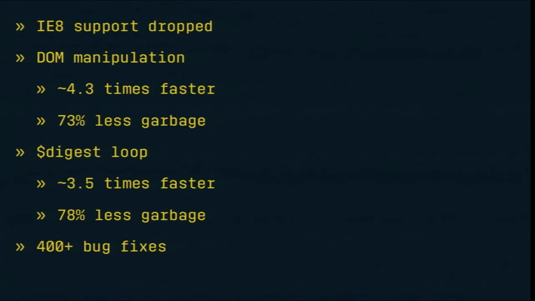I haven't done any testing against the later versions. They're releasing a 1.5 at the moment. That should be even faster. 78% less garbage in that, and over 400 bug fixes, which is pretty good for just a minor version jump.